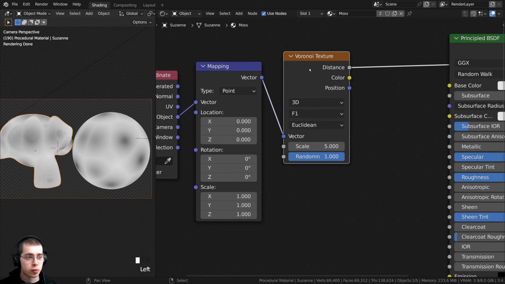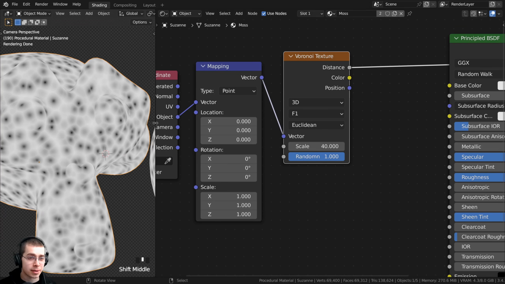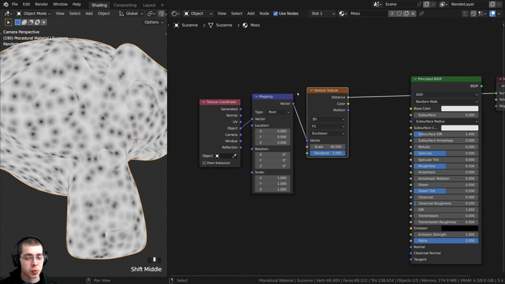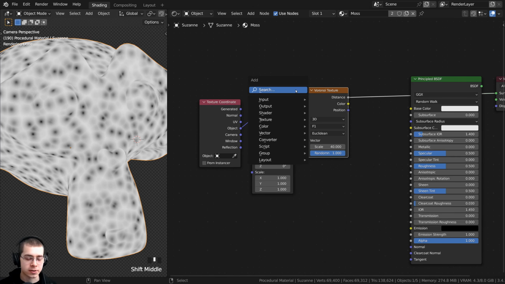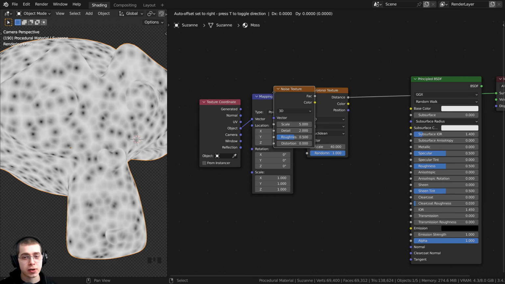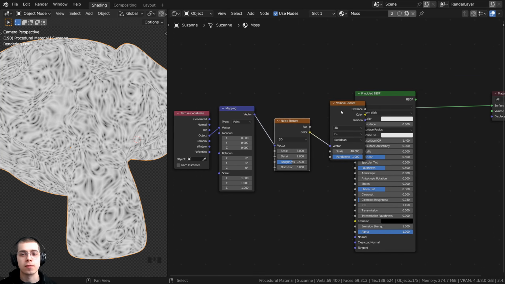So then here on the Voronoi texture, I want to make it bigger, so let's just turn the scale up to like a 40. Now that doesn't really look like moss because right now it's just a bunch of little dots. And so I want to distort the Voronoi texture with another texture. So I'm going to press Shift A, and I'm going to go to the search, and I'm going to search for a noise texture, and let's put the noise texture in between the mapping and the Voronoi.